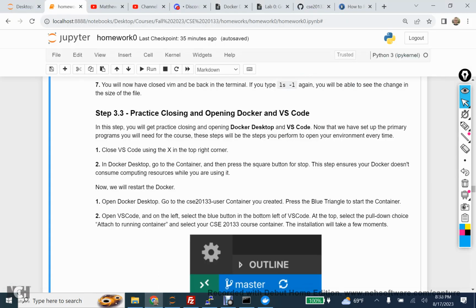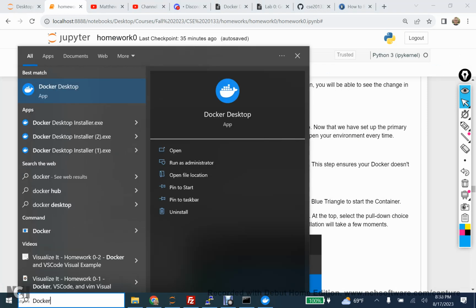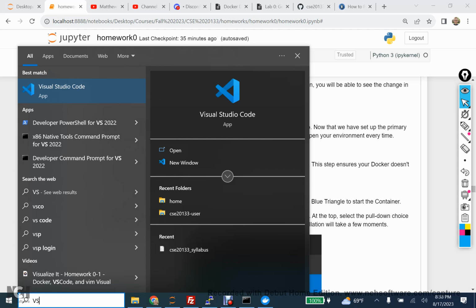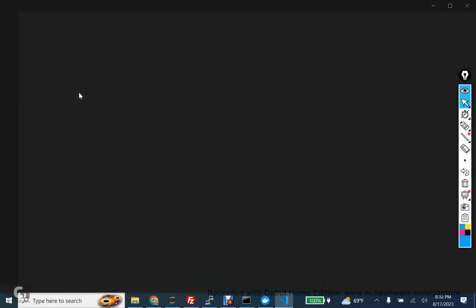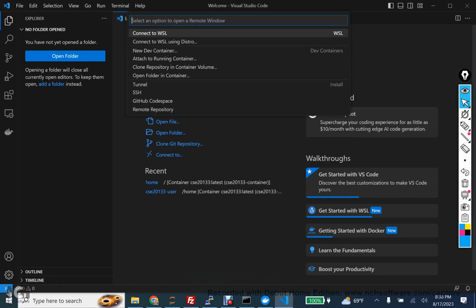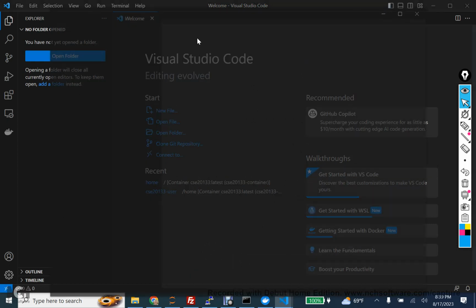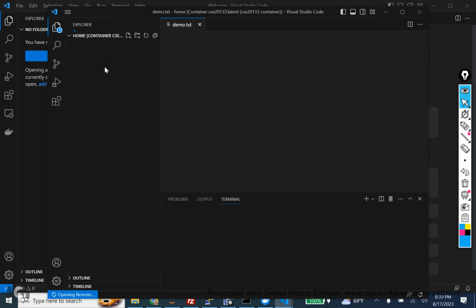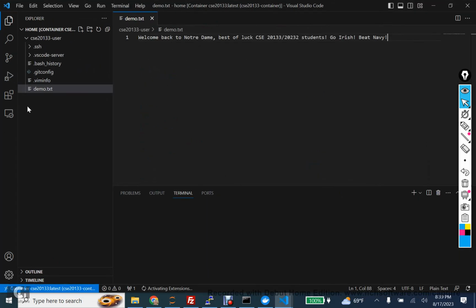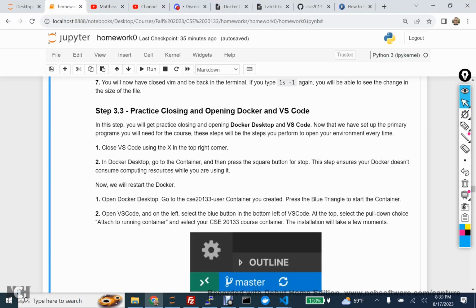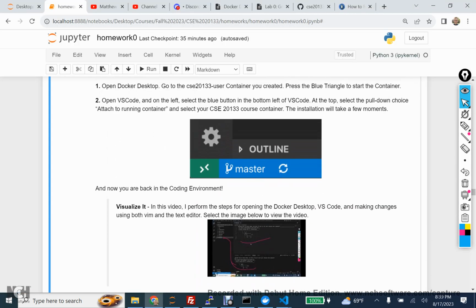In the second one, you've got to do VS Code. You've got to do the bottom left here. Here's Visual Studio Code. We go to the bottom left, attach to running container, CSC 2013 container, and give it a moment to open, starting the dev container. Maximize it, and we can see that everything that we've done here has been preserved. And that is the end of step 3.